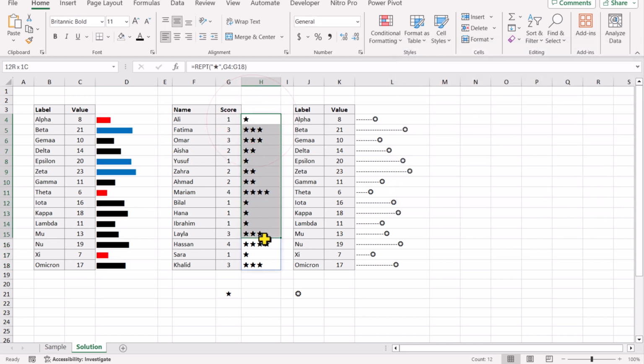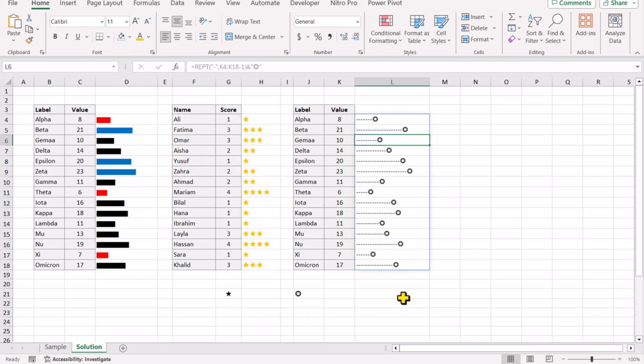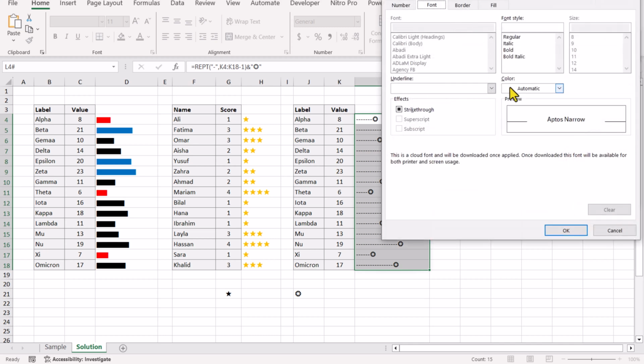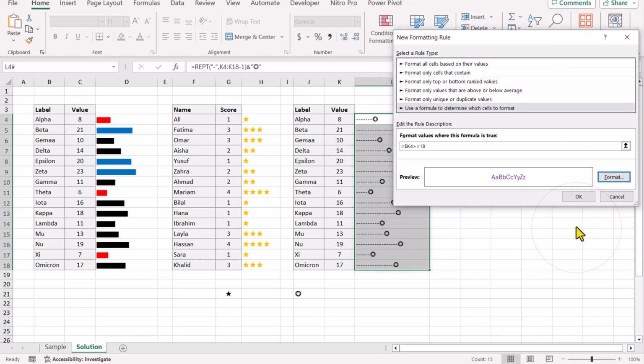Of course, if you want to change the color of the stars, you can simply select all of the rows and simply select this orange color. And if you want to apply conditional formatting on this lollipop chart, again the procedure is the same. Select all of the rows, go to conditional formatting, new rule, use formula to determine, click here, simply type equal, and this is K column, so I will simply type $K4 greater than or equal to, let's say, 18. In this case, I will choose format, and for the font color, let's say I will choose this purple color and simply hit OK, OK.